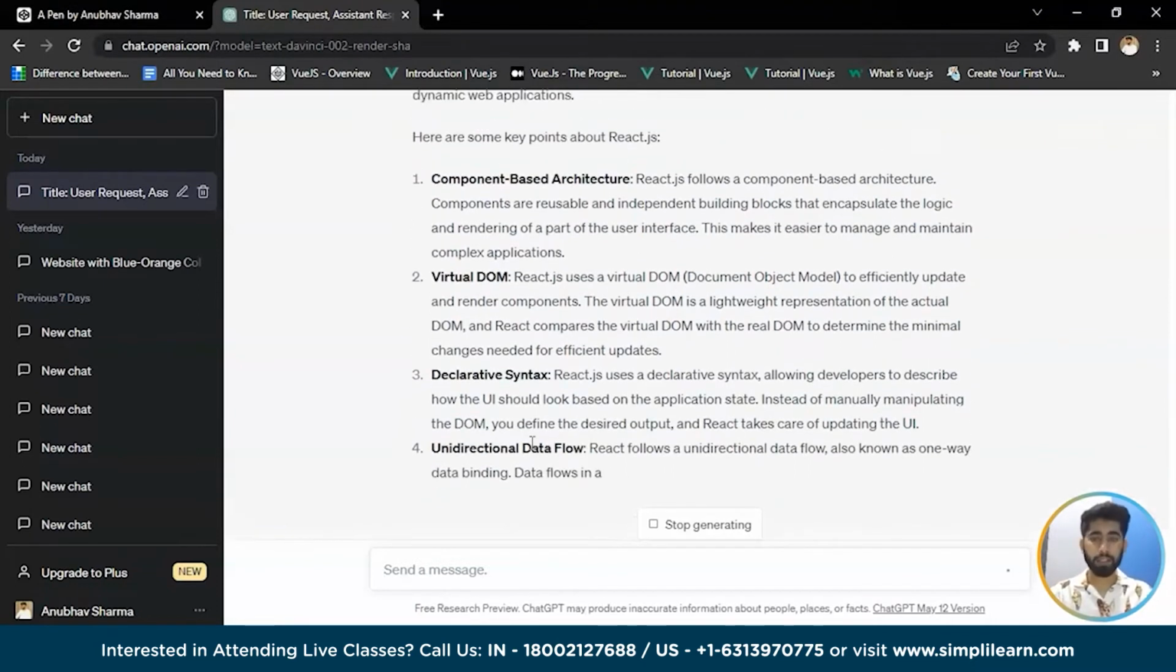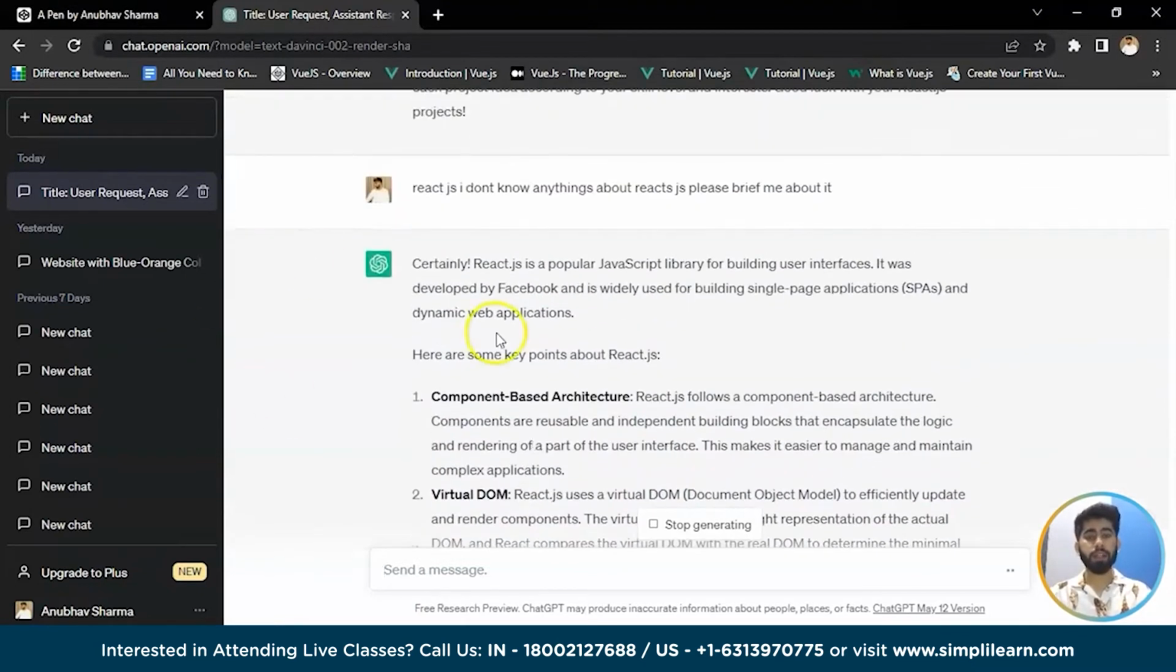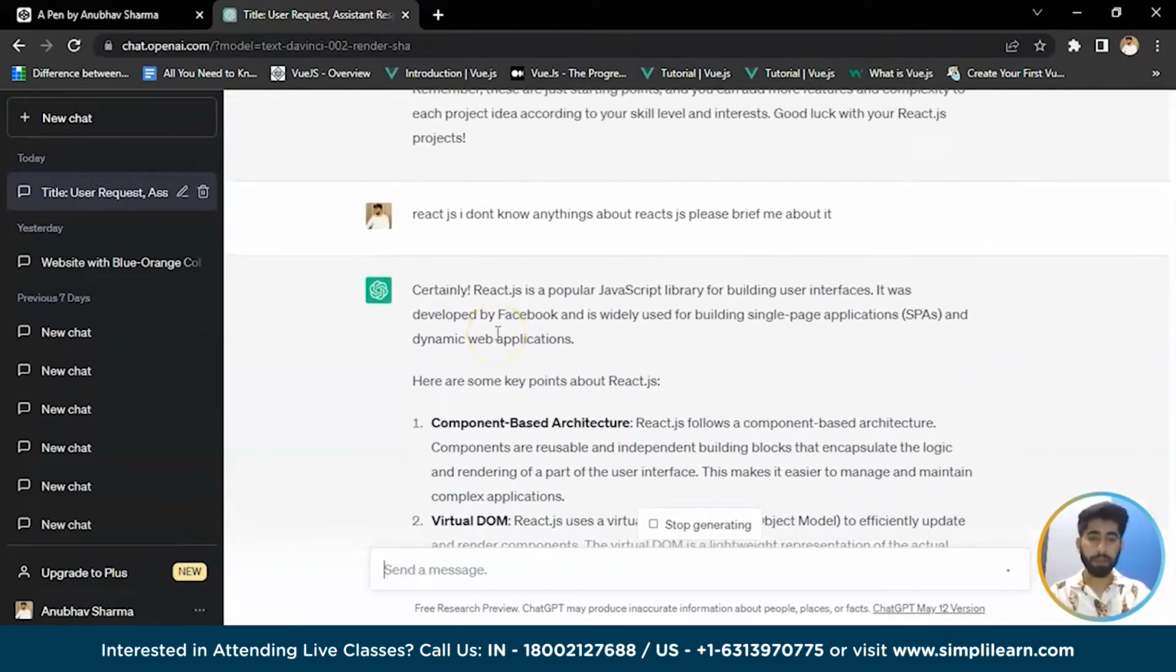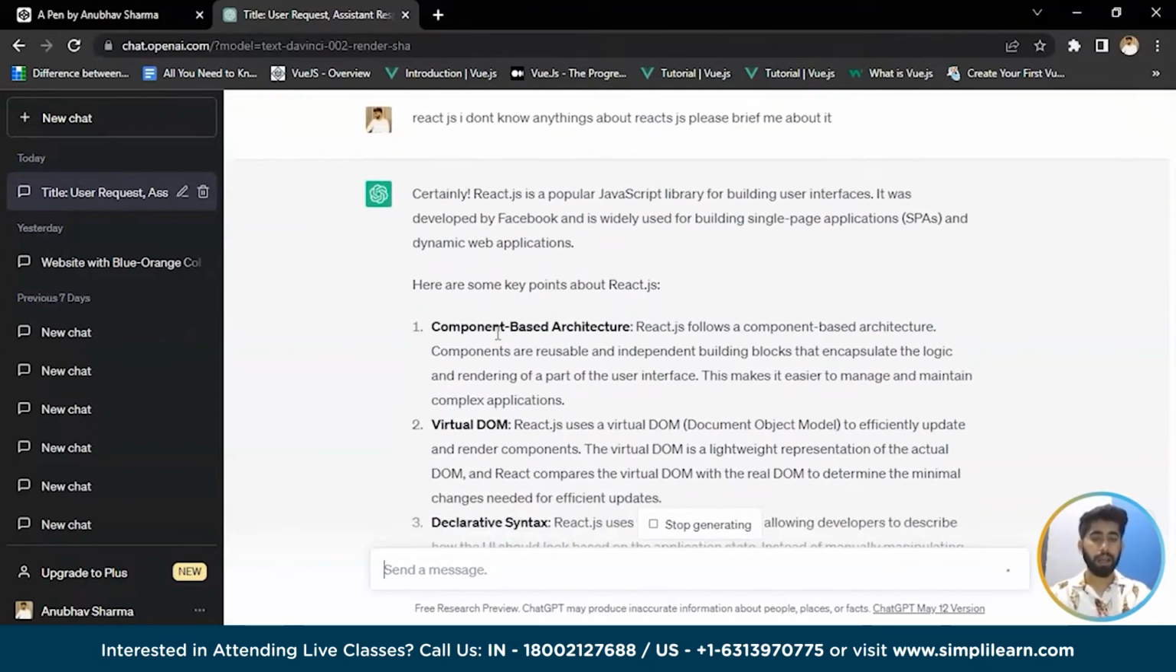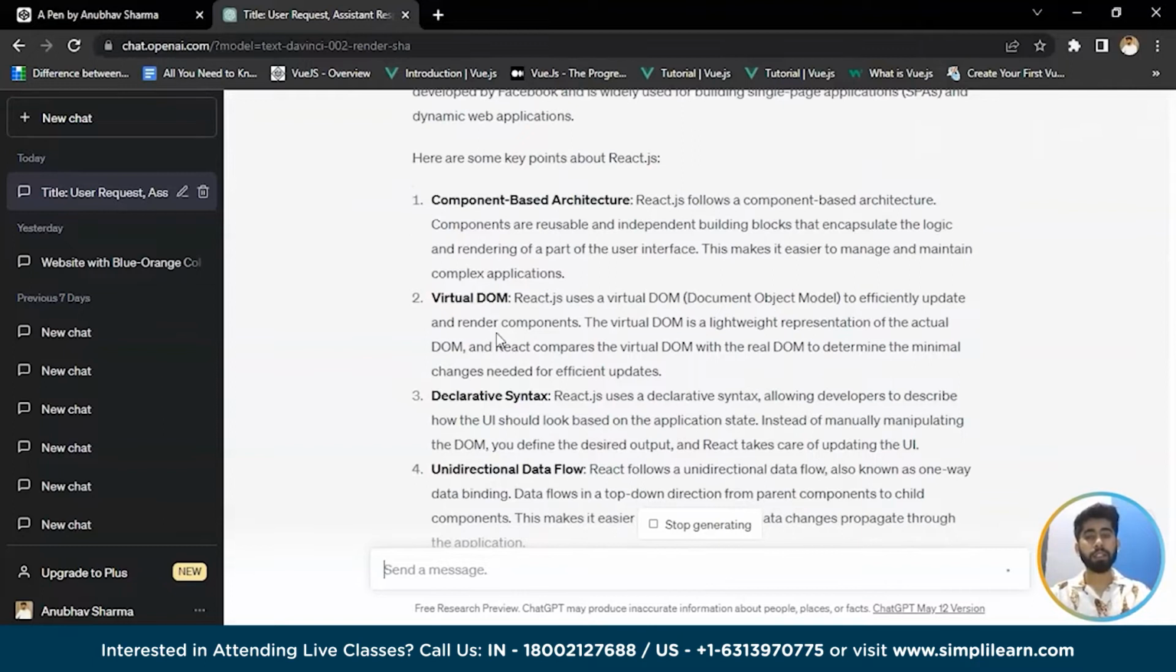As it's saying, certainly, React.js is a popular JavaScript library for building user interfaces. It was developed by Facebook and it is widely used for building single page applications. It's for dynamic web applications.